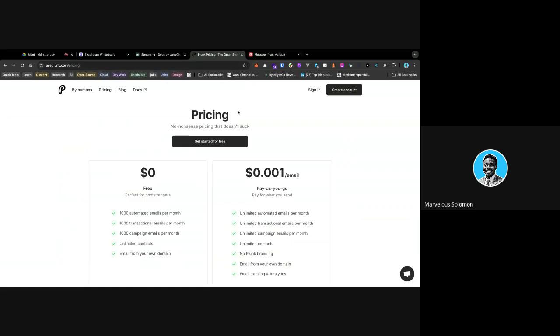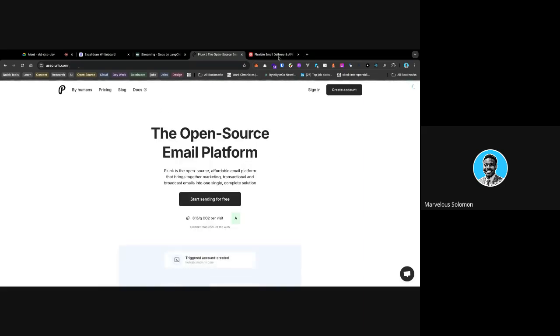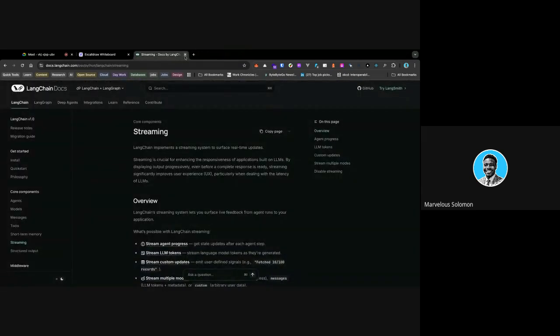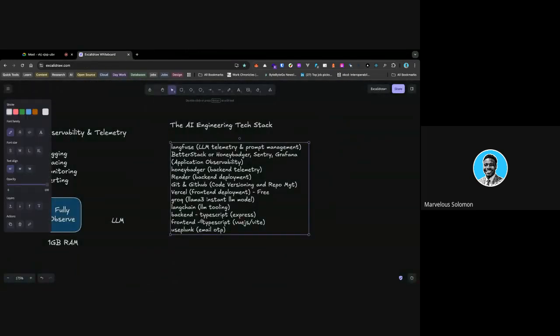It's easy to configure. It simply works with SMTP, right? Very easy to configure, and the pricing is also very transparent. So yeah, let's take this off and take this off. Also take this off. Okay, so this is what the ideal tech stack would look like. Although I would also mention a couple of things. I would speak to the engineering tech stack.